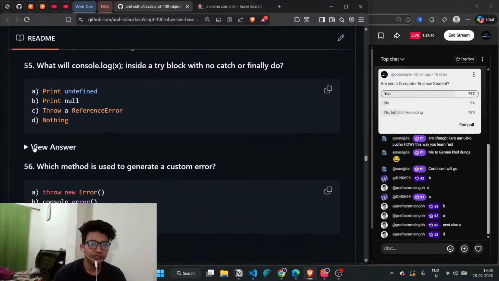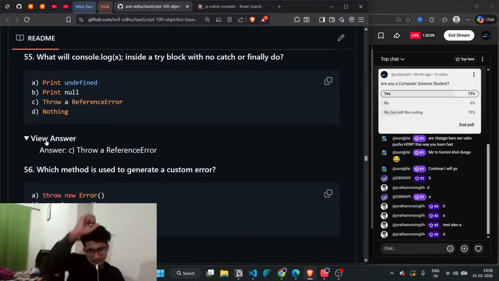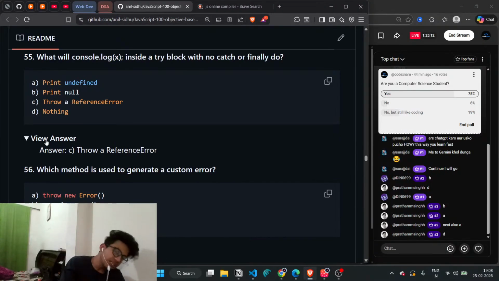Now moving to question number 55: what will console.log inside a try block with no catch or finally do? Print undefined, print null, throw a reference error, or nothing? The simple thing is that if we don't pass anything, the output will be print undefined. Let me check the answer to 55. Throw a reference error. Okay, I chose A but the answer is C, so that's correct. It will throw a reference error.